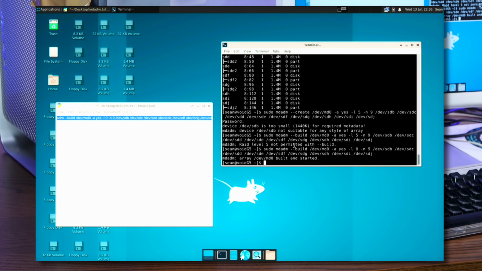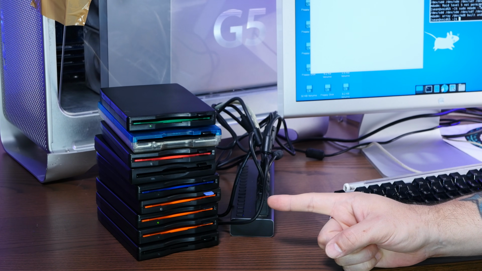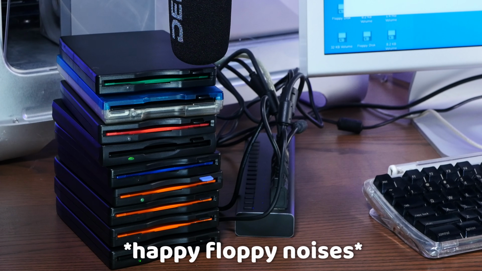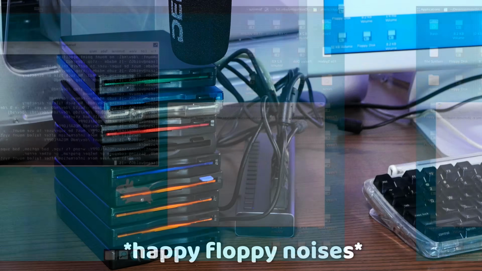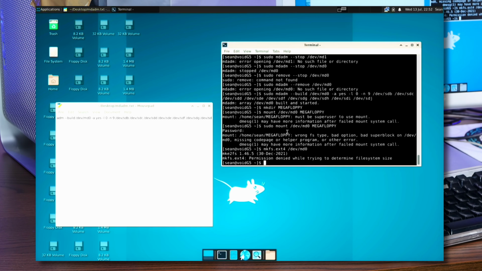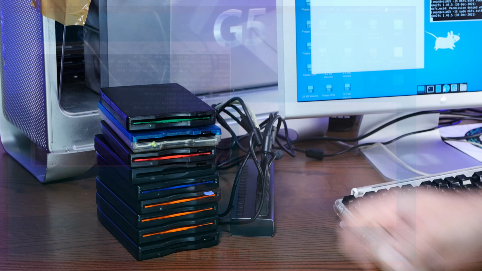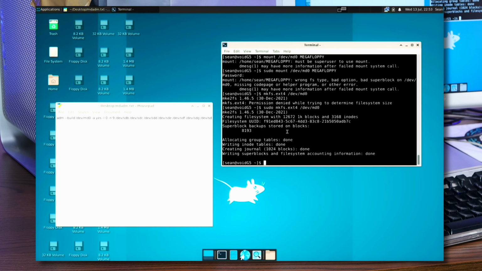Oh my god, it's working. The disks are waking up. I think we're RAID 0ing. Okay, let's mkfs.ext4 /dev/md0. sudo mkfs. Oh, there they go. They're doing stuff. Yeah, it seems to have worked.